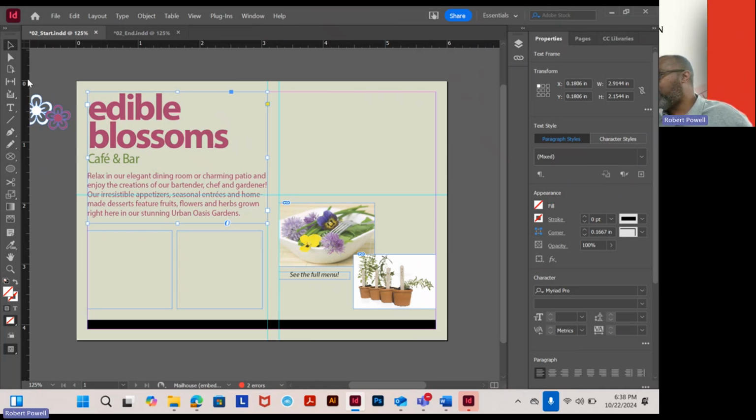Now we want to add some text. So what you want to do with your type tool, we have the cafe and bar. Instead of cafe and bar, we want to change the cafe to bistro.